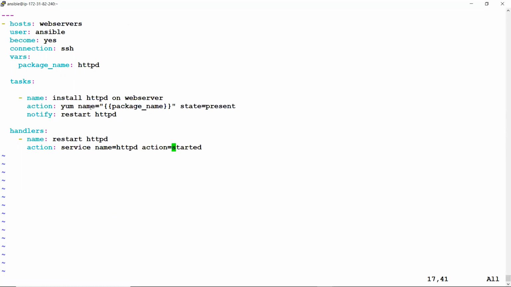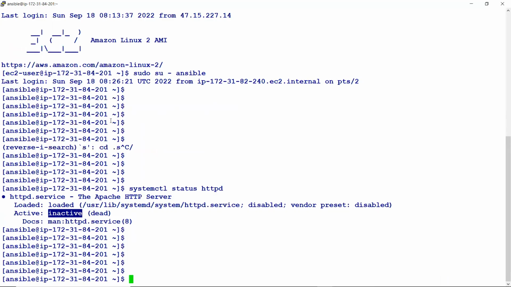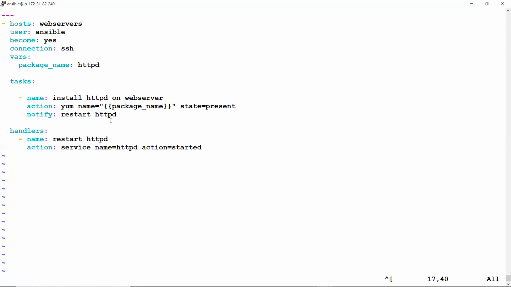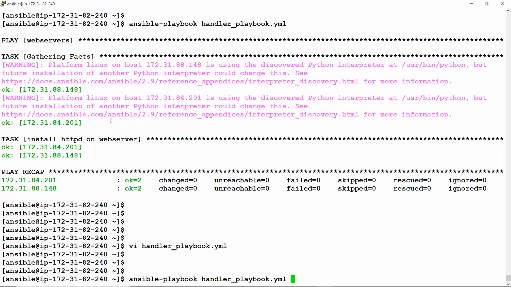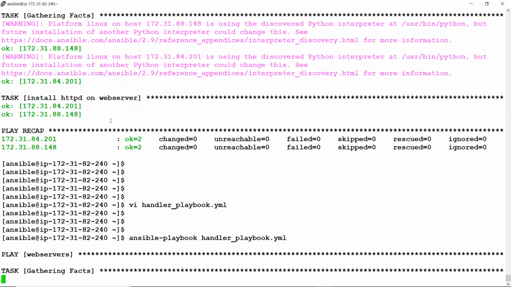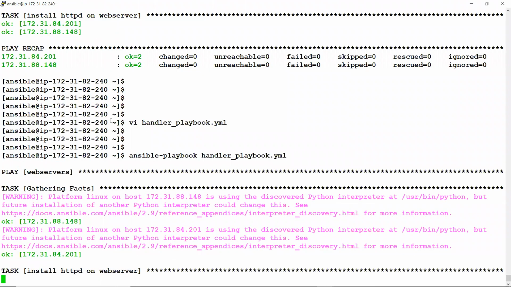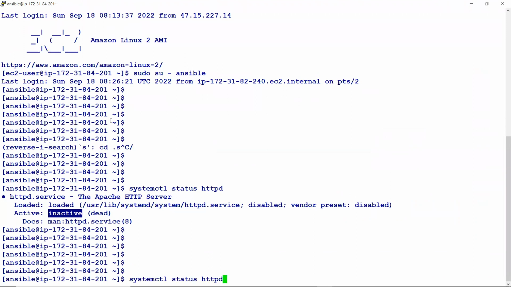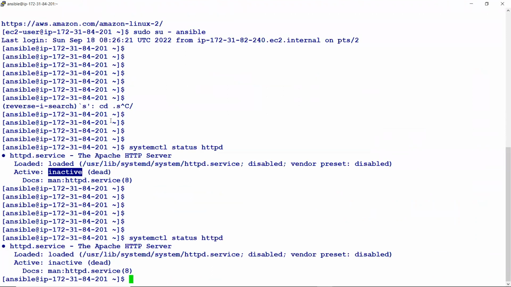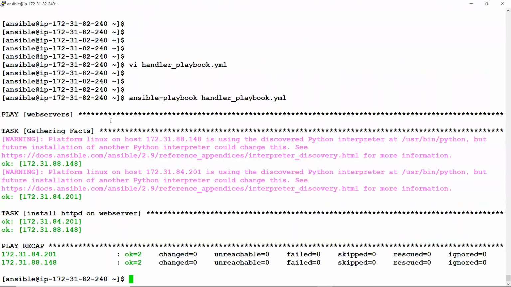After it, this went fine, so restart HTTPD should be called actually. But it's already present. Do you think it will still work even if it is already present? Let's see. That function would have said no, like changed is 0, right? Yeah, okay. Let's uninstall it and then do it.